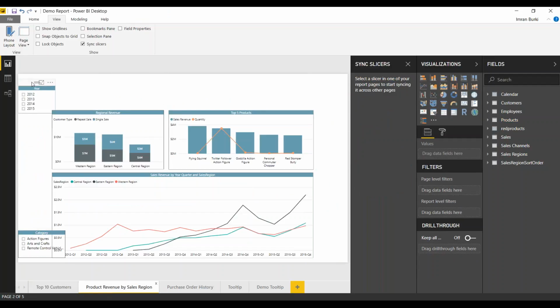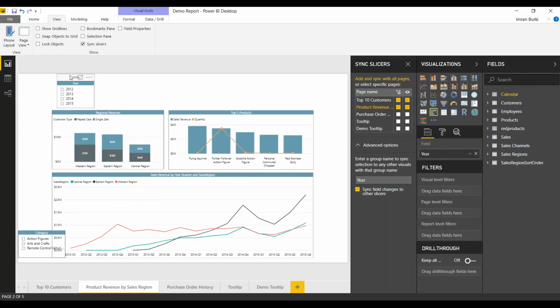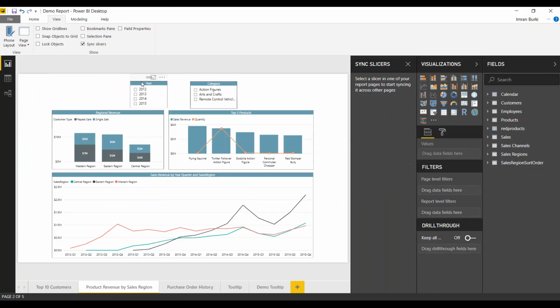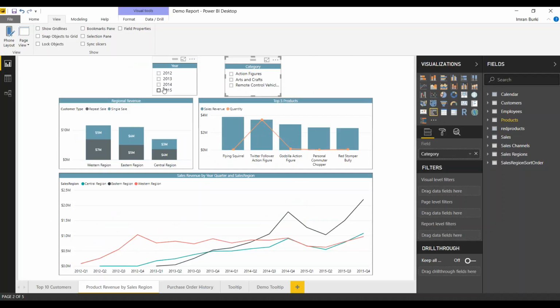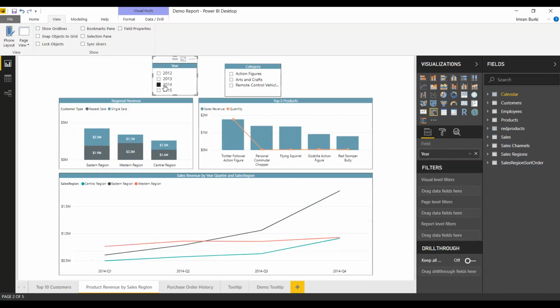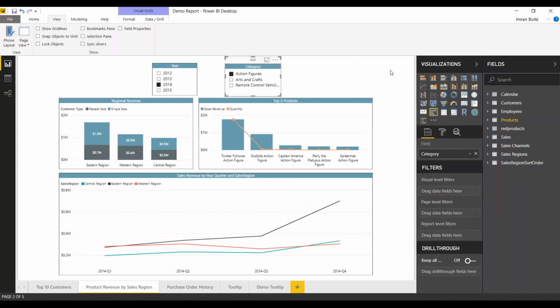So if I come back into my page, you notice they're added in the exact placement where we saw them, but we'll just put them up here for now. So these are our two slicers that we added. And let's just make sure they're going to get synchronized. Okay, so if we exit out of our Sync Slicers, if we select year 2014, and let's check action figures of our categories. So now we're doing some analysis on our 2014 sales of action figures.